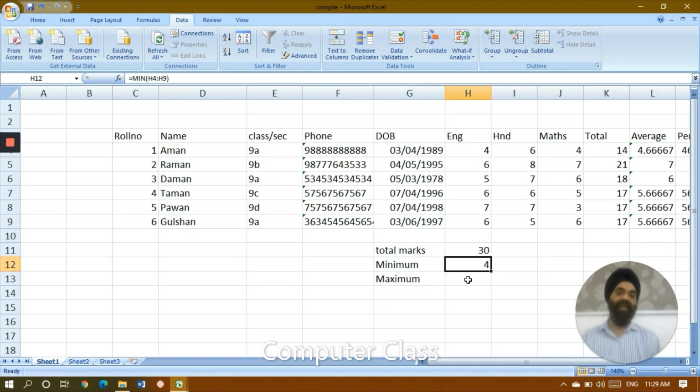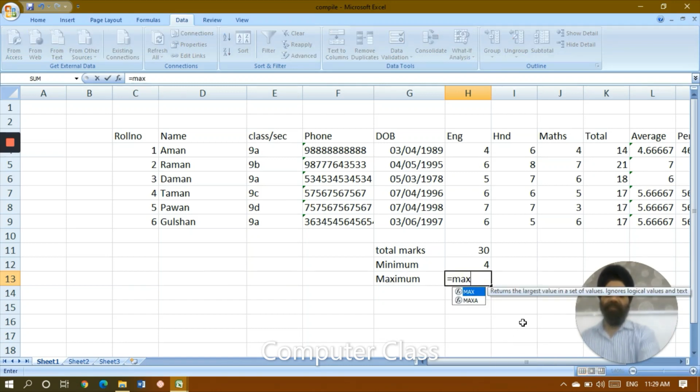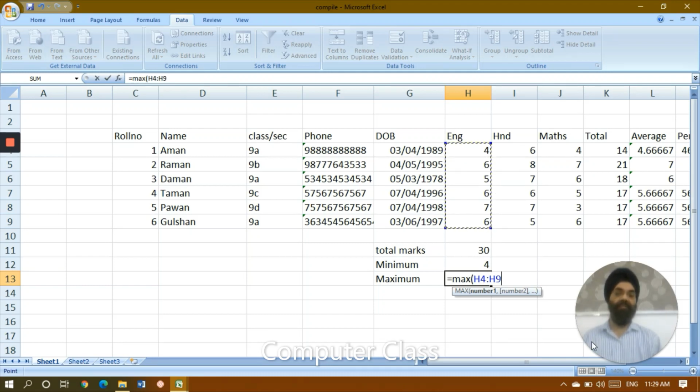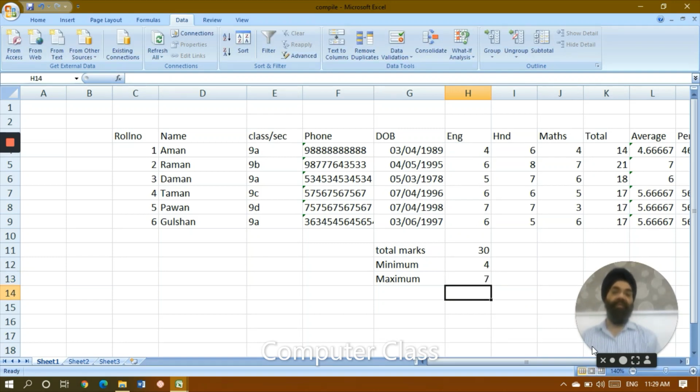Similarly, I want to find the maximum in this. I'll be writing equal to max, then let's start with this round bracket. Now it's expecting a range over here, so let's click and drag, H4 to H9. You close the round bracket, press enter. We have 7. So you can see that 7 was the highest one and 4 was the lowest one. So this is how to find the minimum.